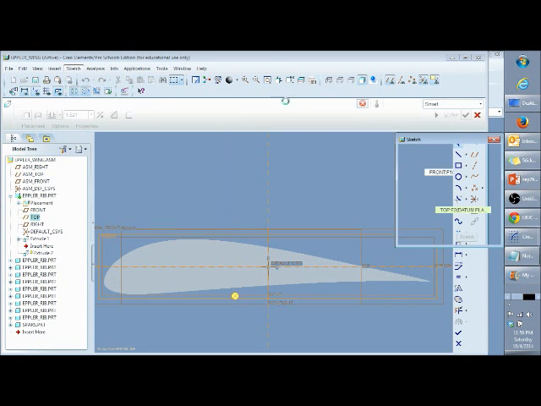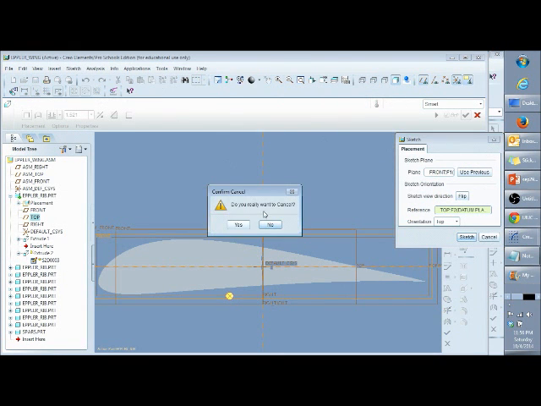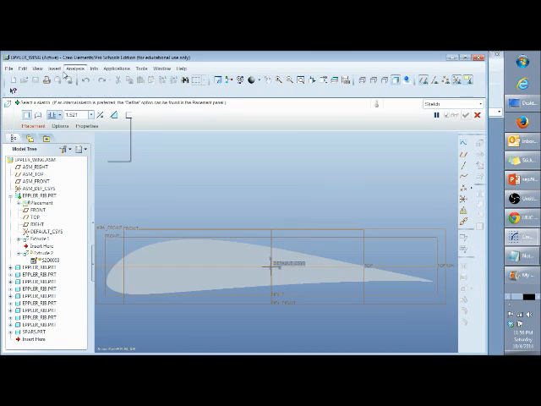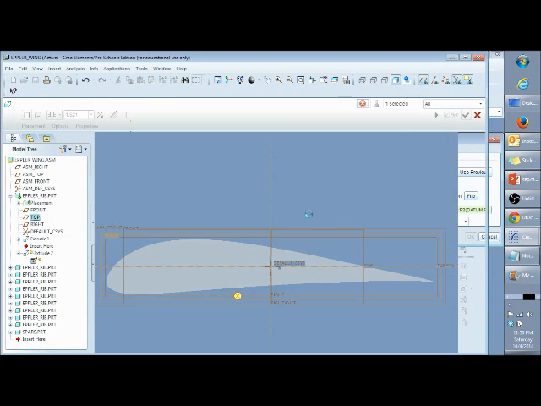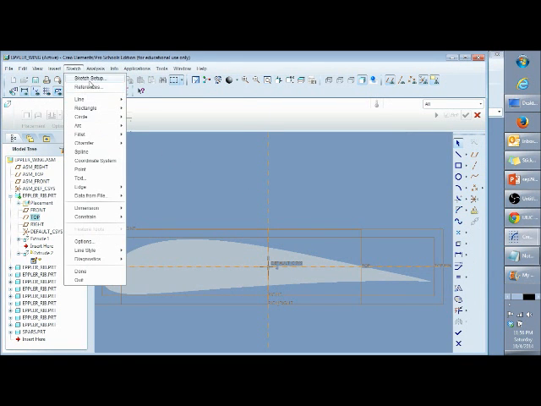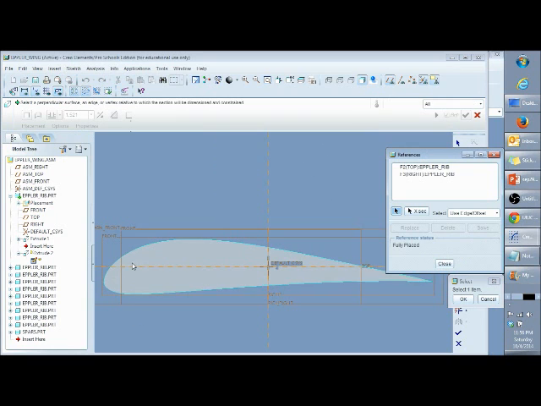Sketch. Reference. Nope, not that. No. Sketch. Where are you? What's it doing? What was... Oh. Sorry. Sketch. Okay, sorry. There. Sketch references.